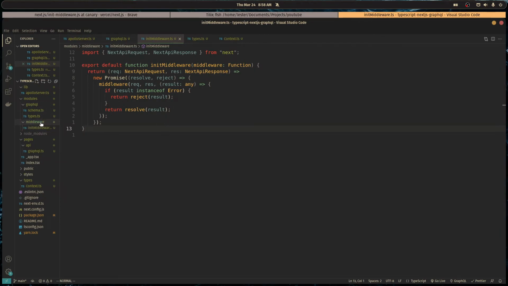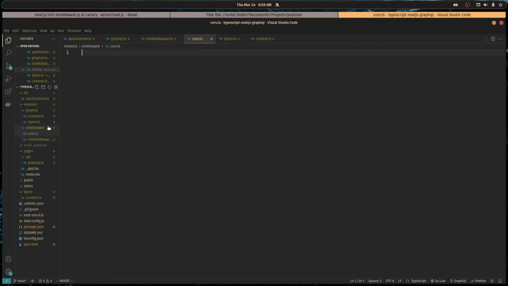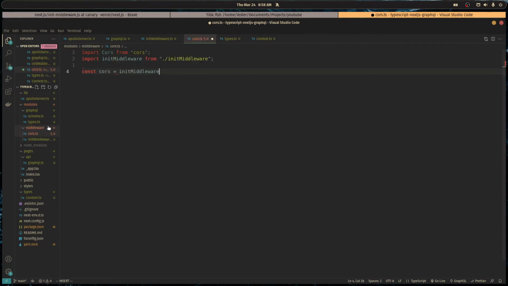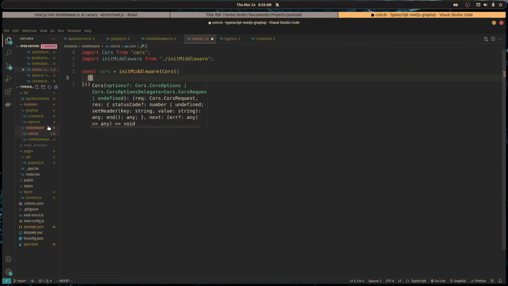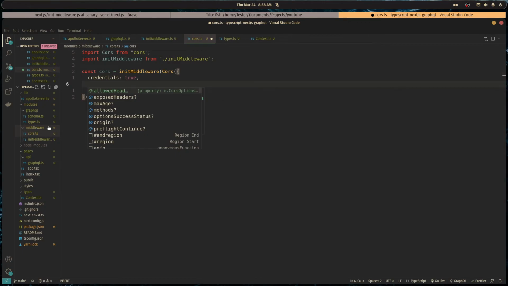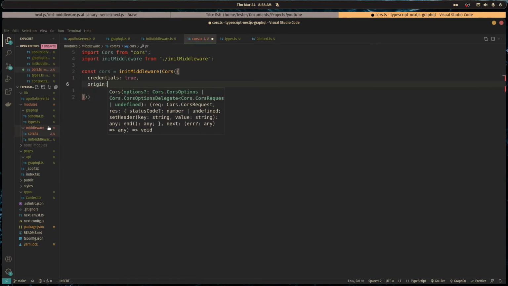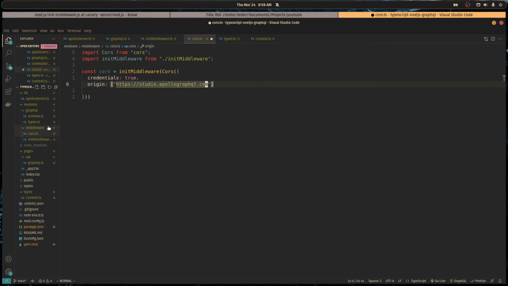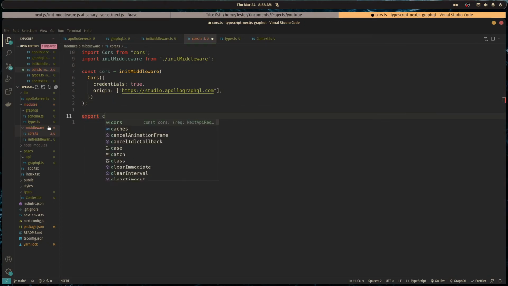So in this middleware thing, we're going to create a cors file, and just going to import cors from cors. I'm going to do const cors equals initMiddleware. And then here we would just have our whole configuration. So for example, I'm going to put credentials to true. What else do I want? Oh yeah, origin. And this needs to be https://studio.apollo.graphql.com. And so then we can do export cors.